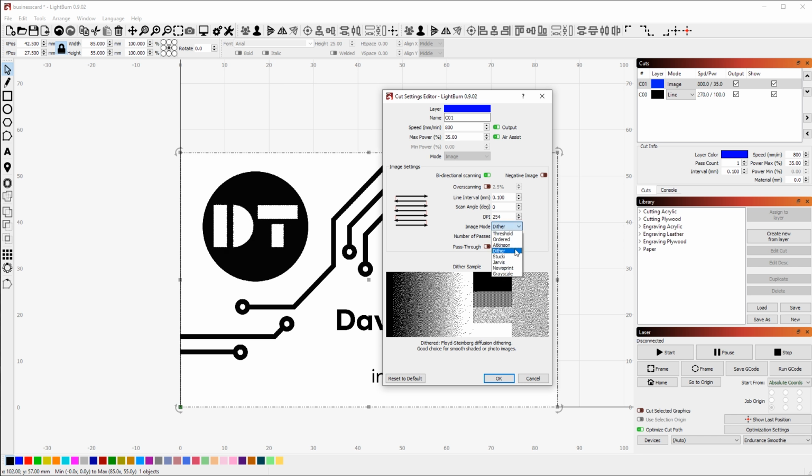And if you are properly set up and you have dialed in the PWM, then you can choose grayscale down here. And this also unlocks minimum power up here, which is basically gonna modulate the power, minimum power, 0 here for the white parts, and the maximum power for the black parts, and everything in between. You could also set minimum power to something like 5 if you want to even cut the white parts.